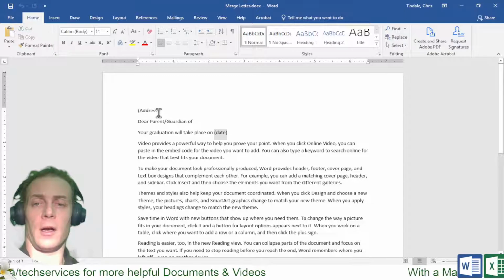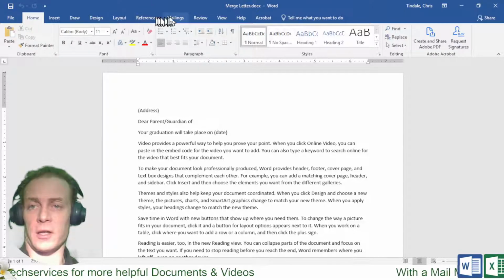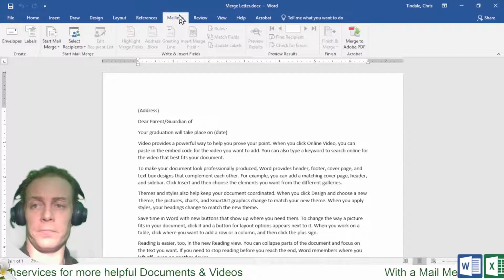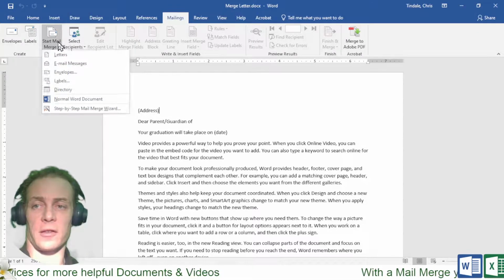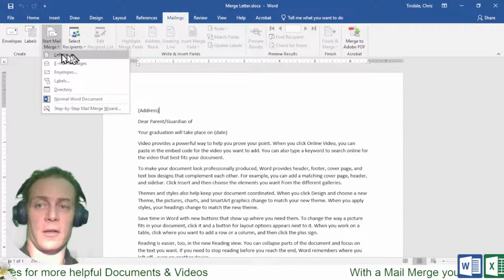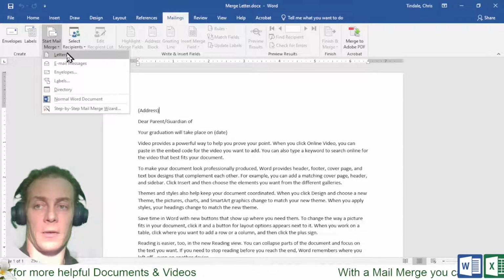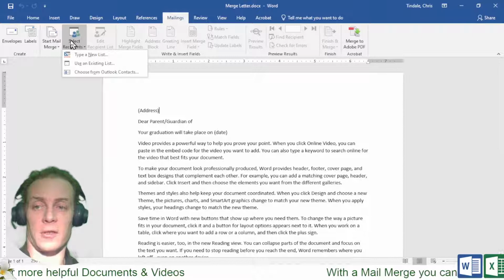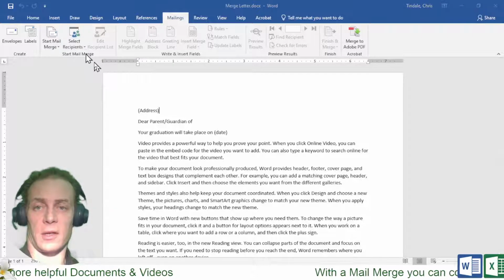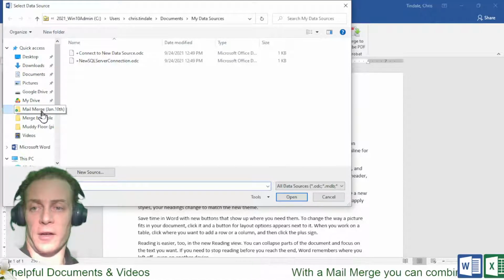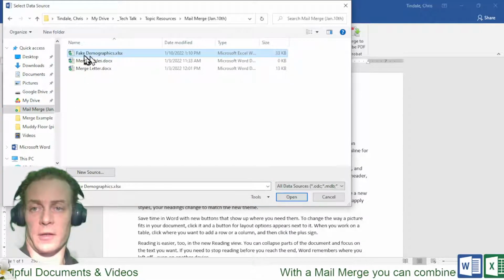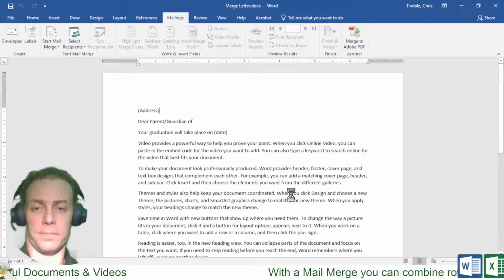So how do I do this? For mail merging, I need to come to the Mailings tab, and I need to select recipients. I'm skipping the first button, the Start Mail Merge button, because I've already got a letter started. I don't need to create anything yet. So select recipients, use an existing list, and go ahead and find that file, fake demographics, and open it.